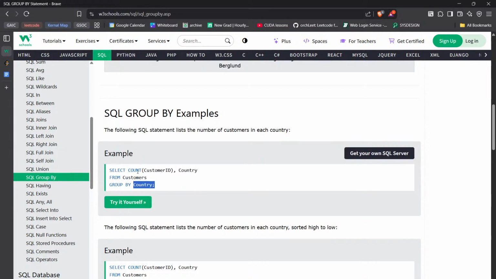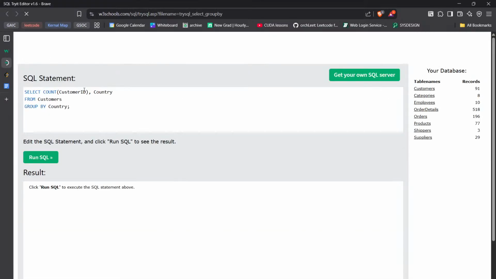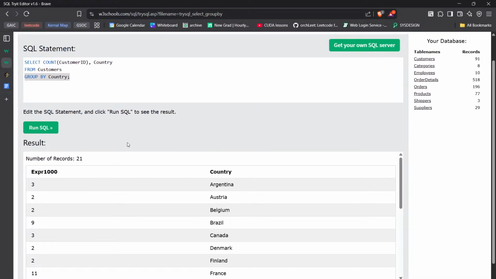So where were we? We were in this. I'll try one group by example so that my concepts are clear. Select count customer ID, comma country from customers. Group by country. Okay.